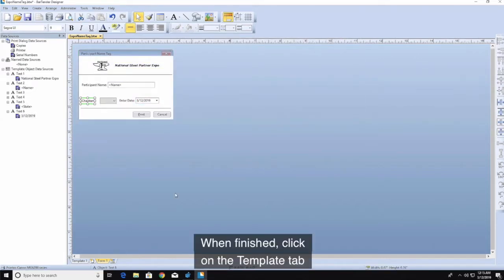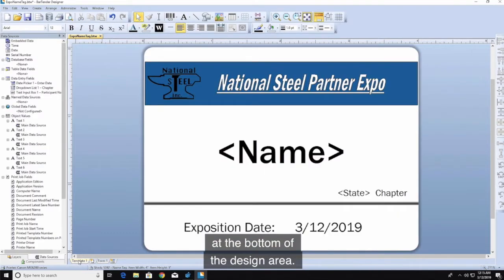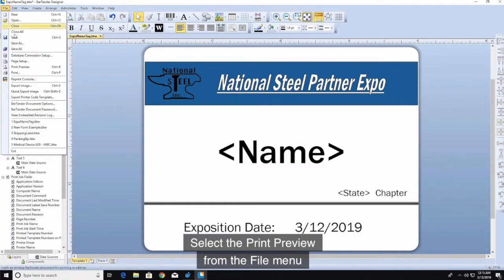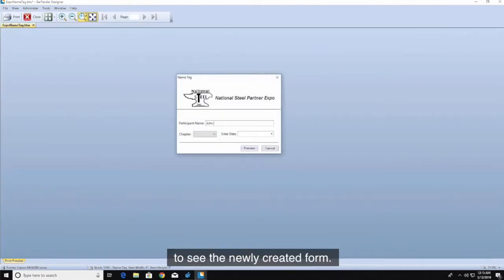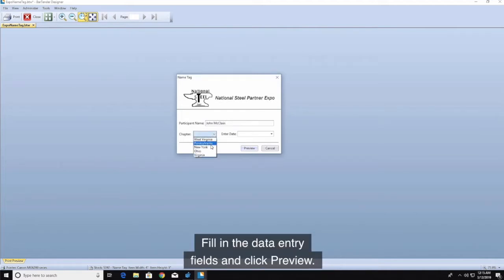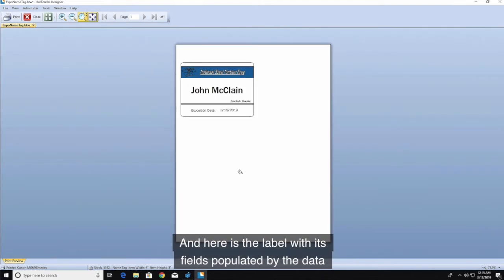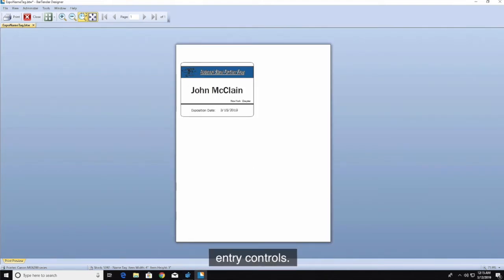When finished, click on the Template tab at the bottom of the design area. Select the Print Preview from the File menu to see the newly created form. Fill in the data entry fields and click Preview. And here is the label with its fields populated by the data entry controls.